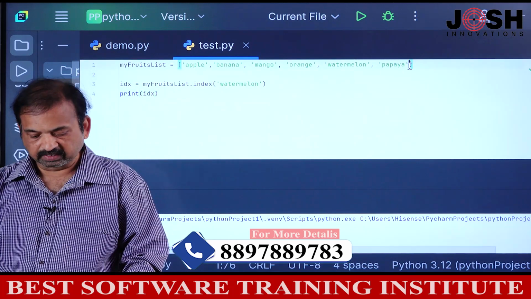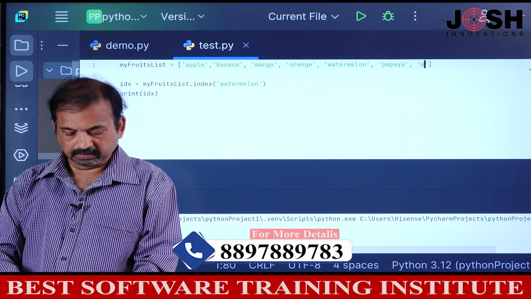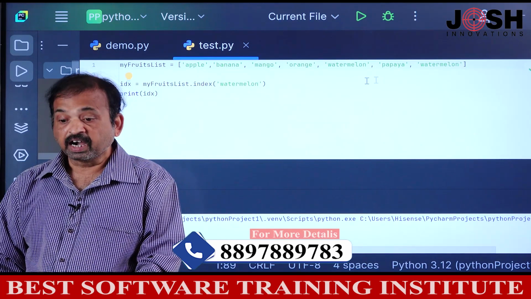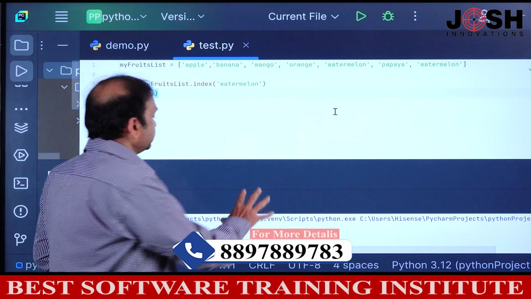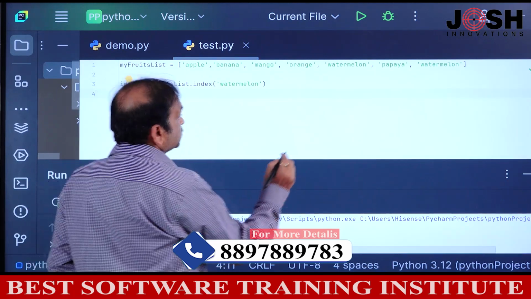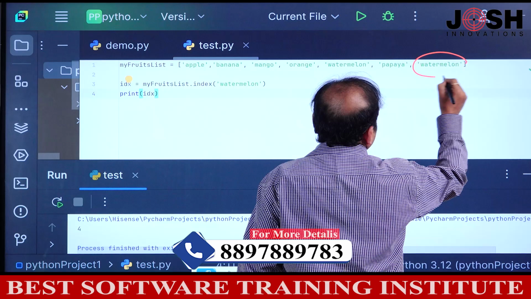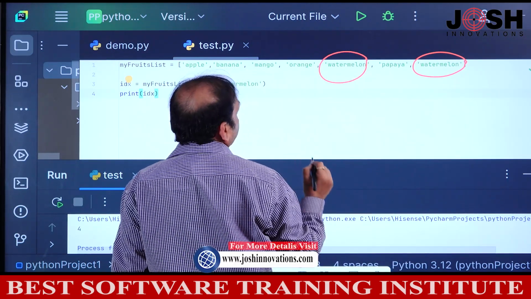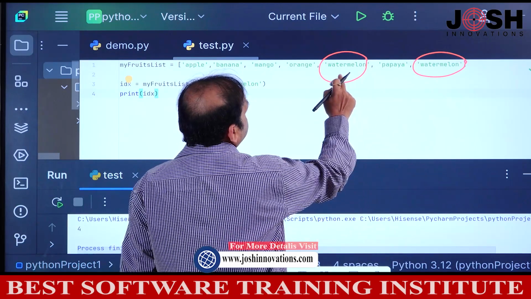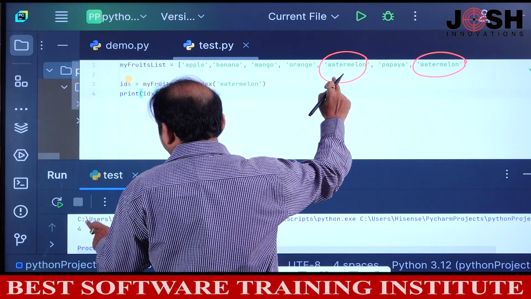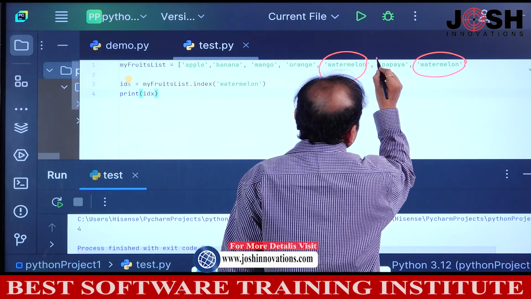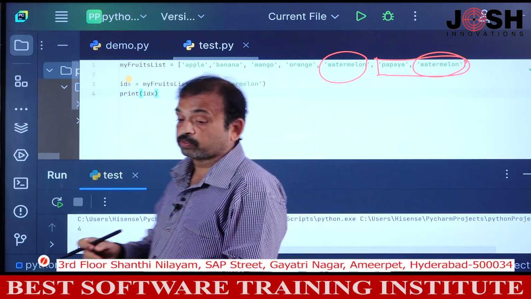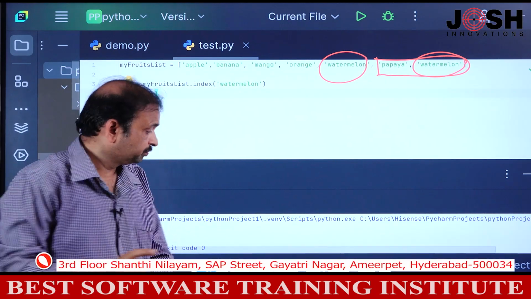For example, here there is one more watermelon. I want to find the index number of this watermelon. Already we found the index number of the first one. Now, if we want to find the next occurrence, the second occurrence, we already know the index number of the first is 4, and we should search from here. So, we will give the start number as 4.